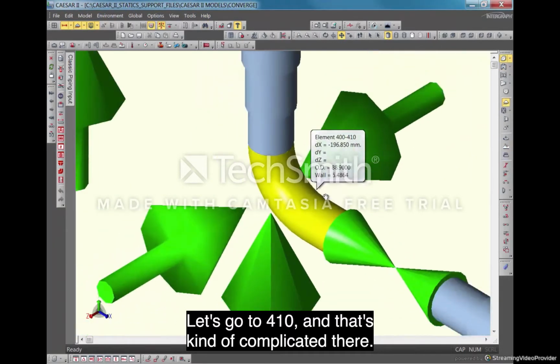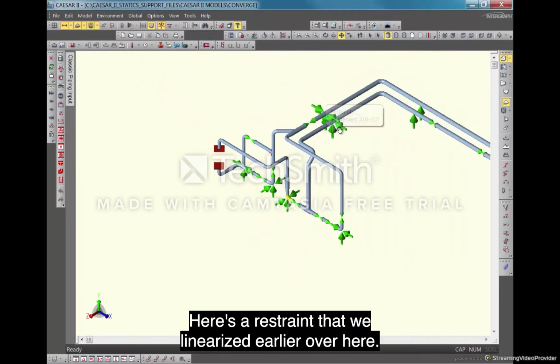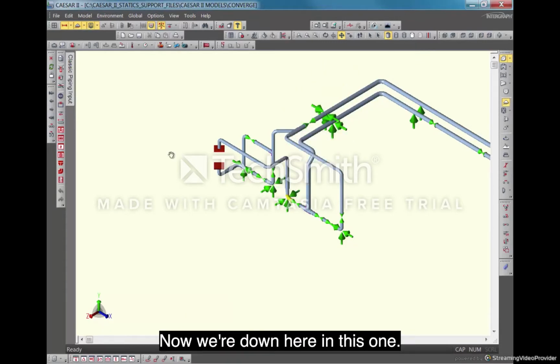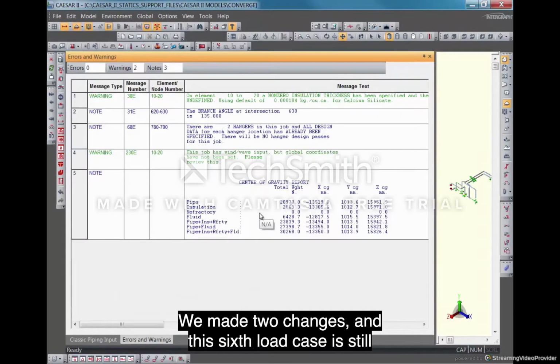And that's kind of complicated there. That's this restraint down here. Here's the restraint that we linearized earlier over here. Now we're down here in this one. And again, it's a gap. I'm going to kill the gap, blank it out. Click the running main. We made 2 changes.